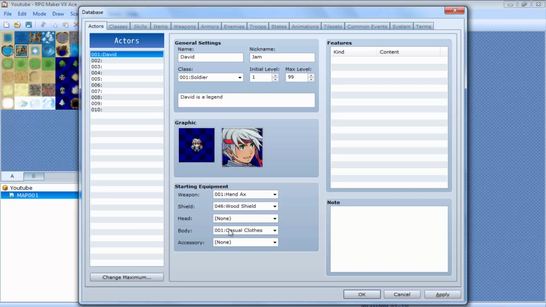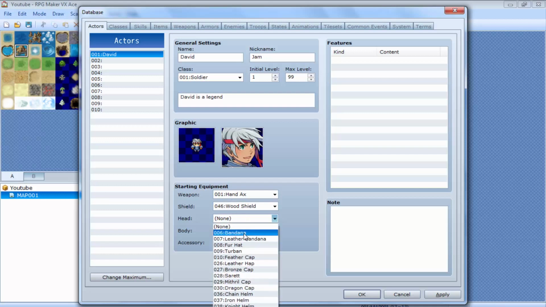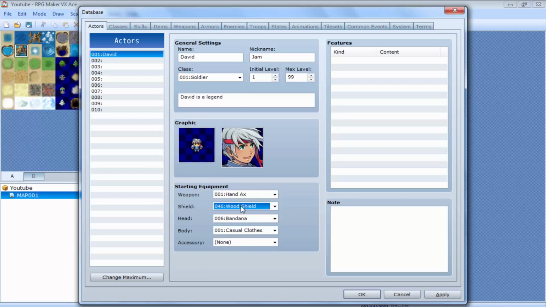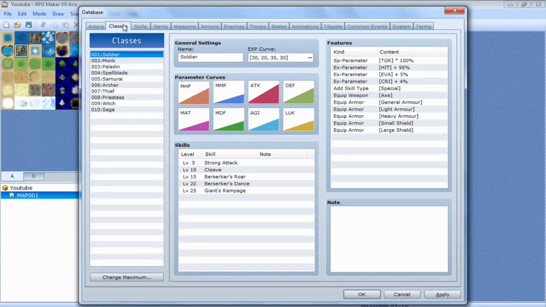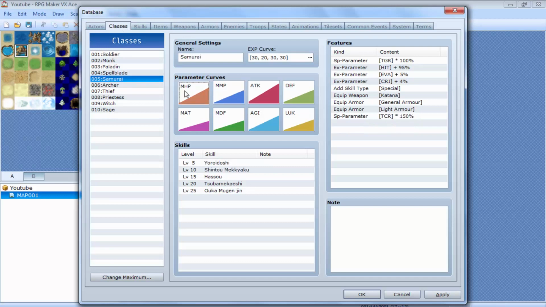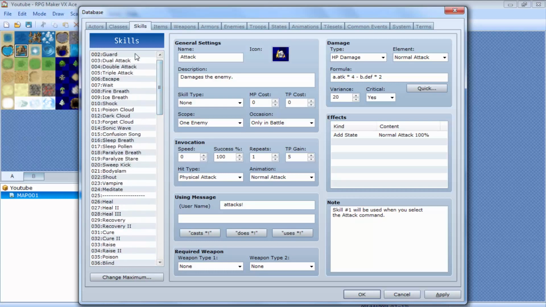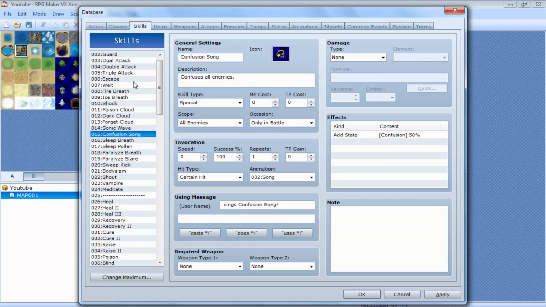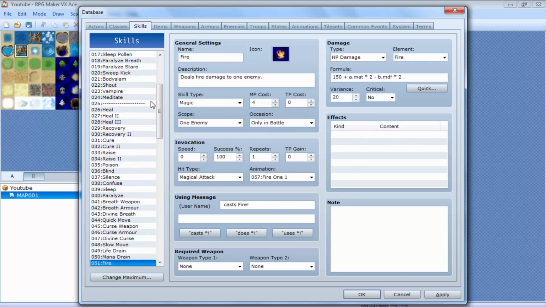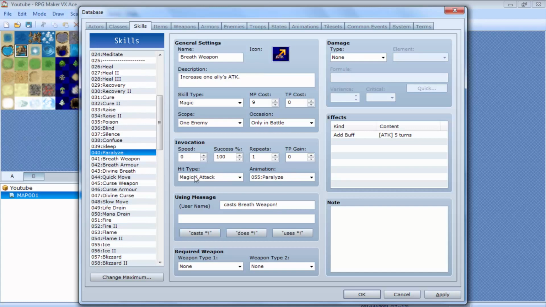Next you have starting equipment, that's self-explanatory. You have bandana, all that, but you're not fixed to these, you can make your own. So let's go to classes. This is where you can create classes, change what they do and all of that. Skills, this is self-explanatory. You can create skills like guard, defense, and all of that. Basically effects that you can do to the character. And you can delete all these if you want, and create your own, which is a lot more.